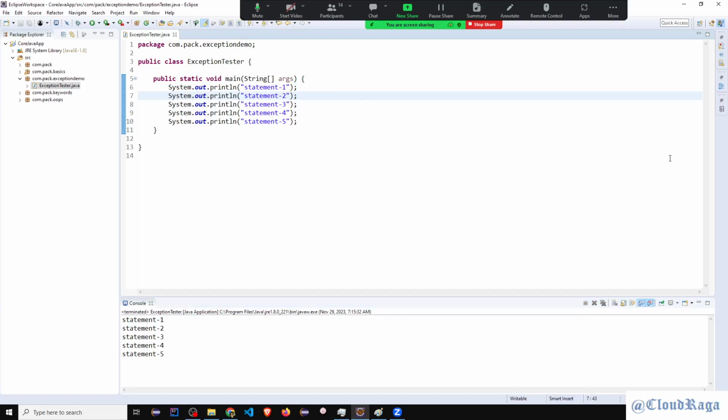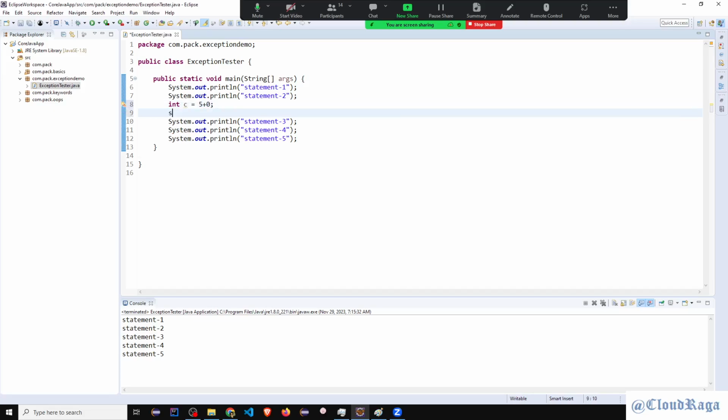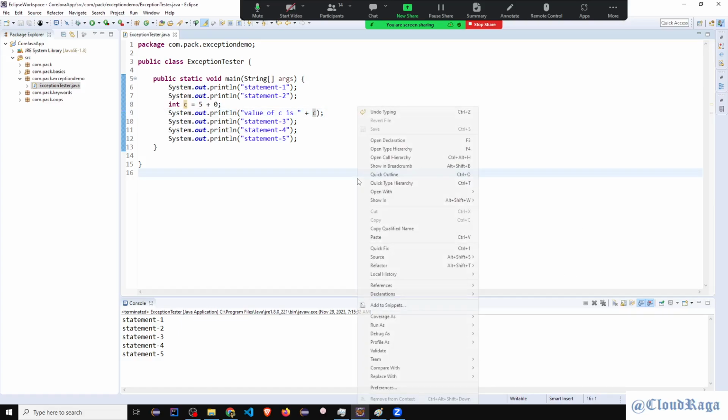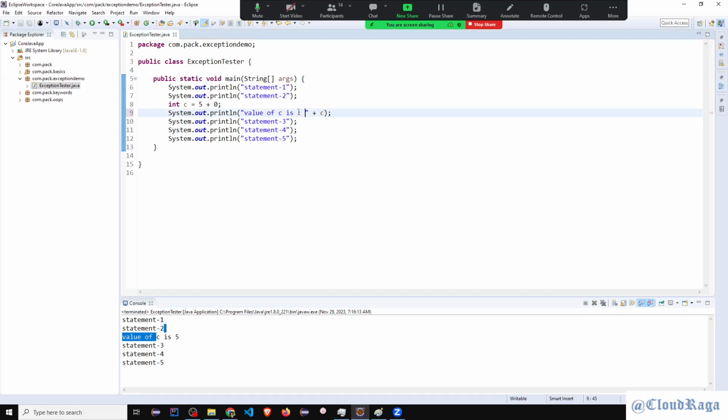Now, what are those abnormal conditions or behavior we can see or might occur? So here I'm going to do some mathematical operation like int c equals 5 plus 0. Okay, and then printing the value. System.out, value of c is c. Okay. And if I execute this code, we get a value of c. Nothing special. Yeah, 5 plus 0 is nothing.